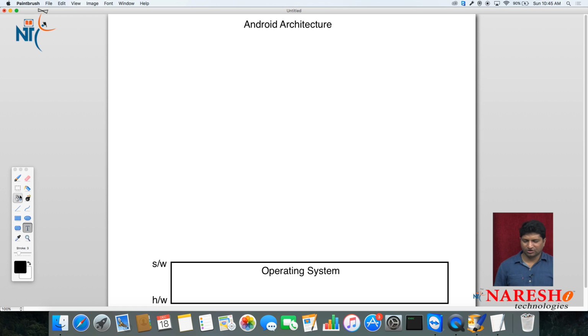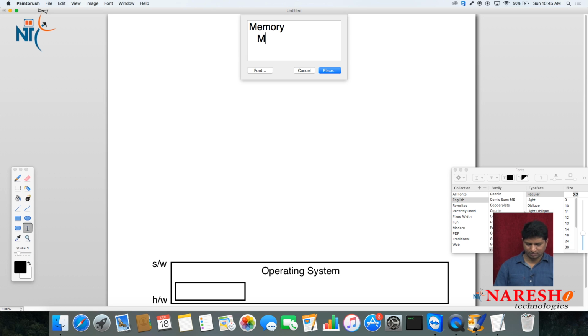To manage the memory, one of the functionalities of the operating system is memory management. Memory management is one of the functionalities of the operating system.